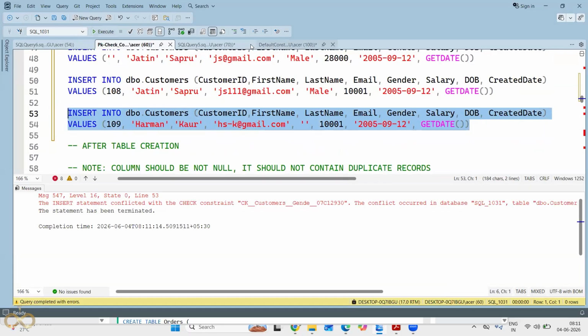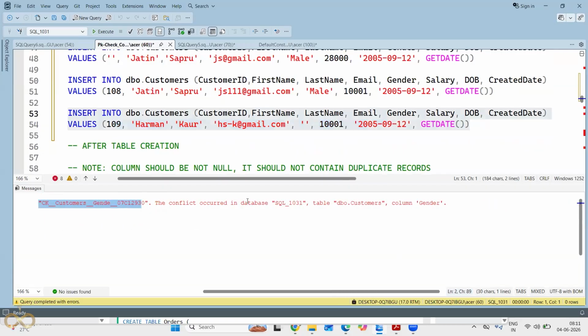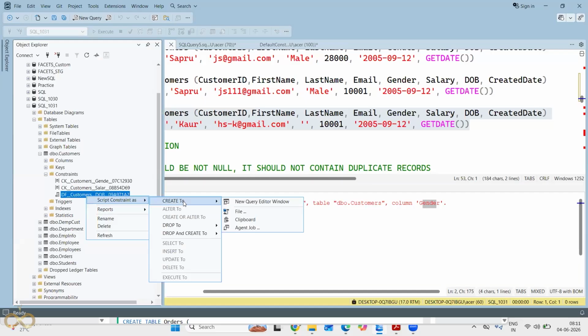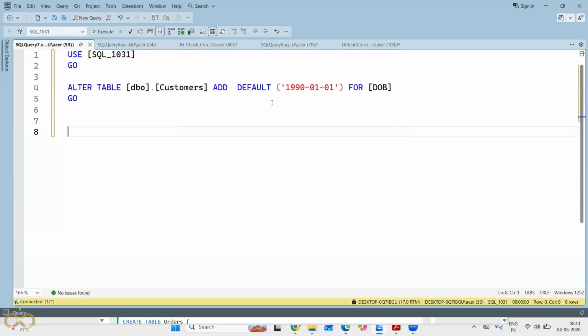Okay, execute it. It will throw the error saying the insert statement conflicted with the check constraint. This is the constraint name. The conflict occurred in the database 1031. This is the table and this is the column. Again, to see the definition, you can go to the object explorer, right click, script the constraint and see what is the definition.